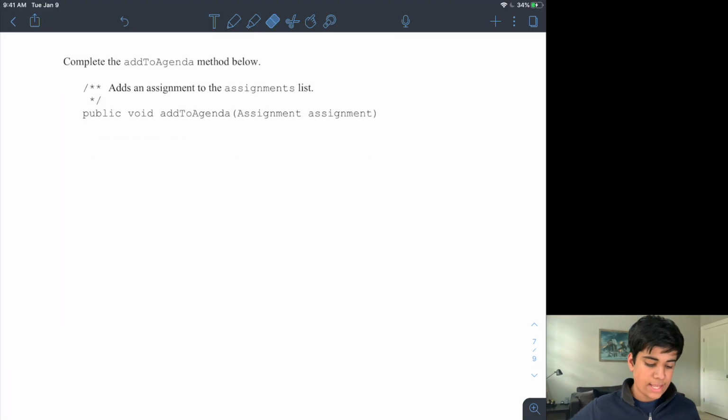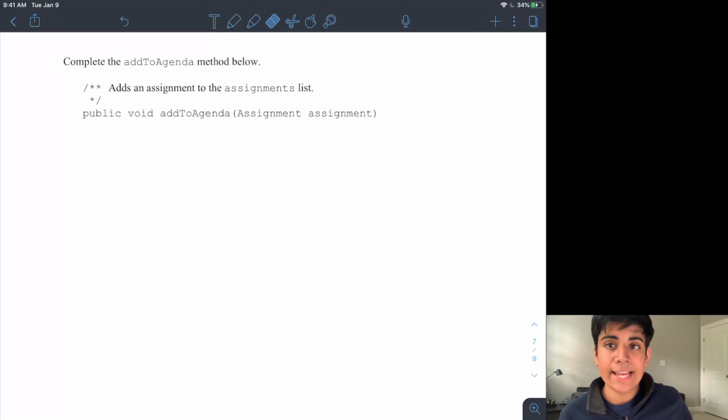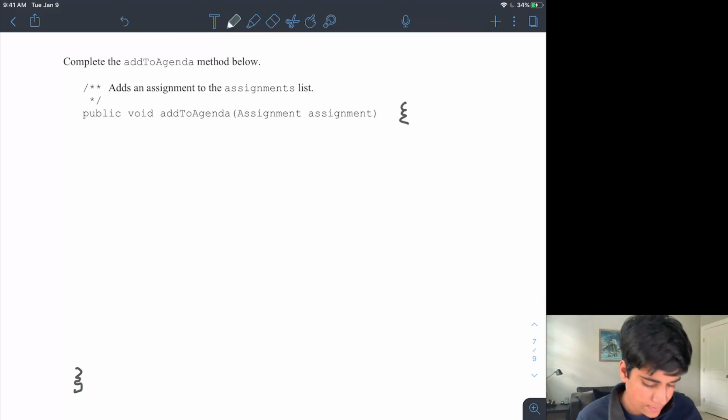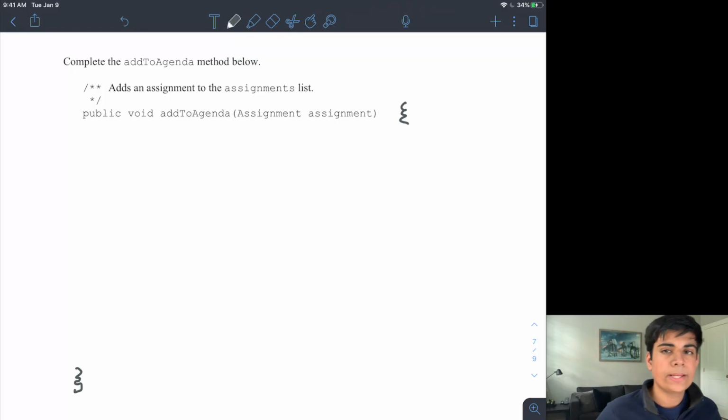And the comment again says add an assignment to the assignments list. And remember, you have to add the assignment based on the days until due value. So we have to put it in order. So what we're going to do is I'm going to do open and close curly braces. Now, the way I'm going to do this is a little bit different. And again, when I'm doing FRQs, I have to combine everything from all of the different units.